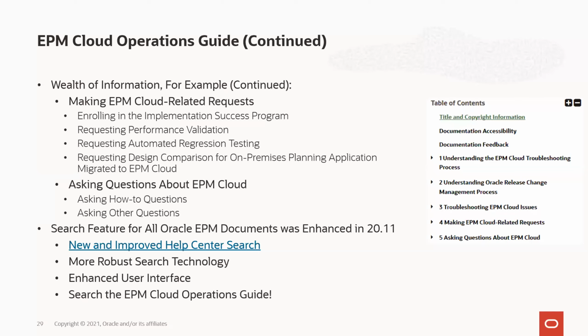And then there's also the request to design your comparison for on-premises IPM planning applications to migrate to the cloud. So do you need to look at any of those design impacts? Are there things that might be blockers, or are there things that you want to leverage as you go to cloud? So again, all of this is detailed out in how you do this in the cloud operations guide. And then ultimately there's asking questions about EPM Cloud itself, how-to questions or other questions. Just important information that's out there that you may not know about.